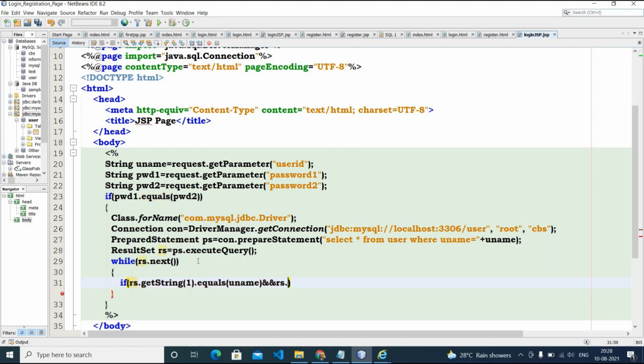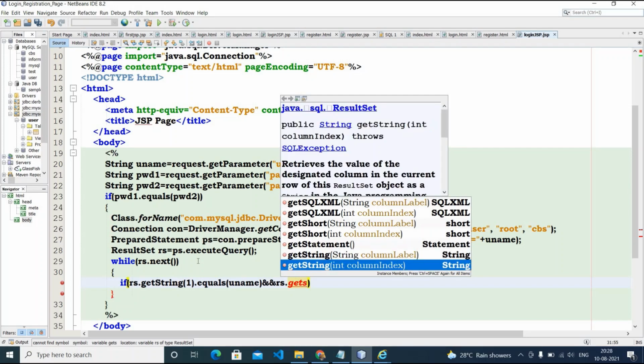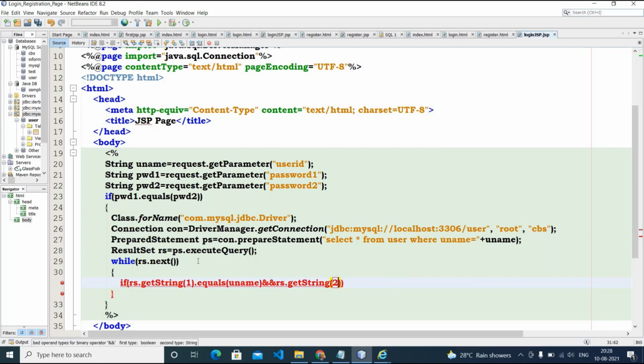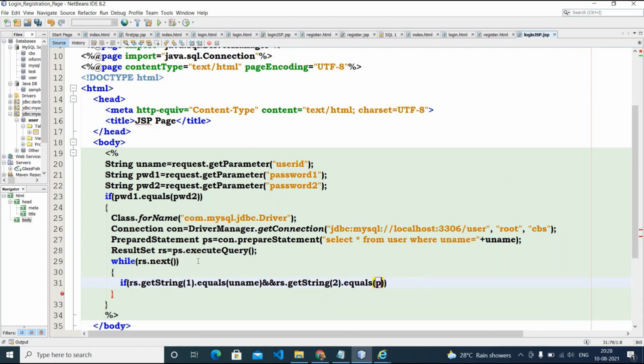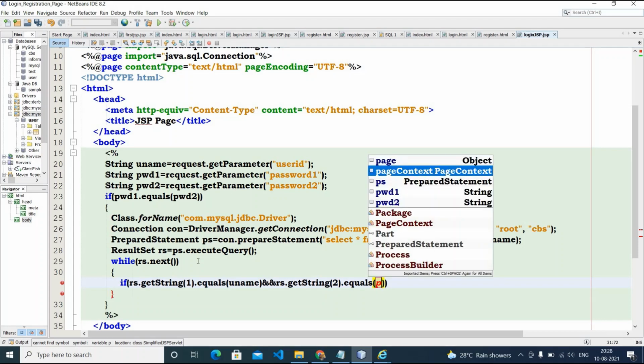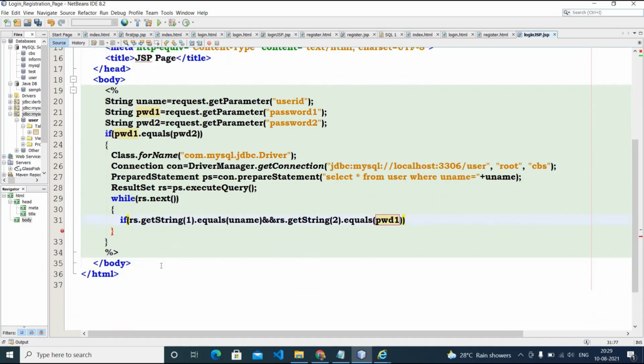And the other thing I have to check is the and condition. Now it will check from the second column also. So rs.getString(2), the second column value, dot equals, it will check the password. So we'll write here password1. If it is correct, then it will print the value.